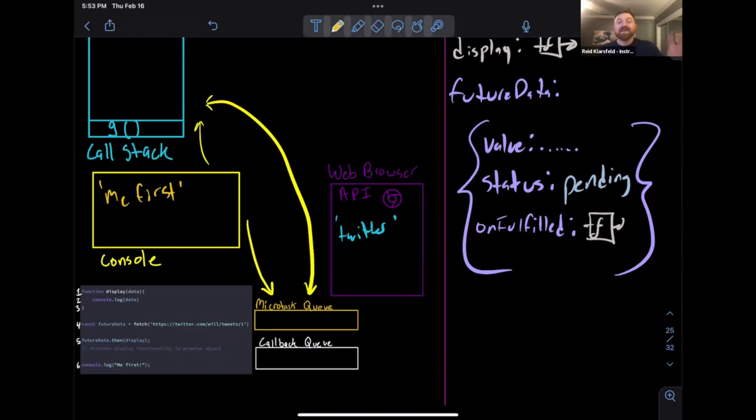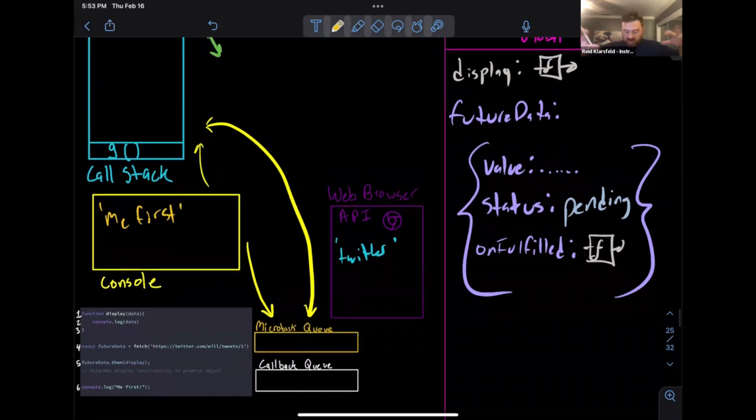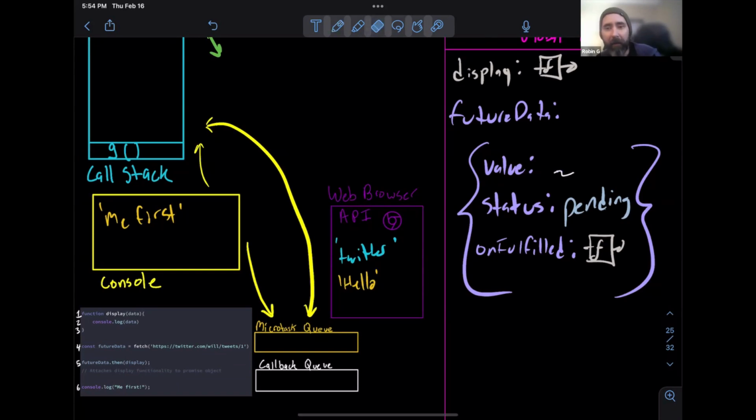Okay, awesome. Now, let's say the time has gone by. We have wrapped up and gotten our value back. It's the string hello. Robin, looking at our screen here, we finally got some data back. Where are we going to take the string hello to? Where are we going to move it to? What is now going to be the value of hello? We'll store that in the value key of future data. Exactly.